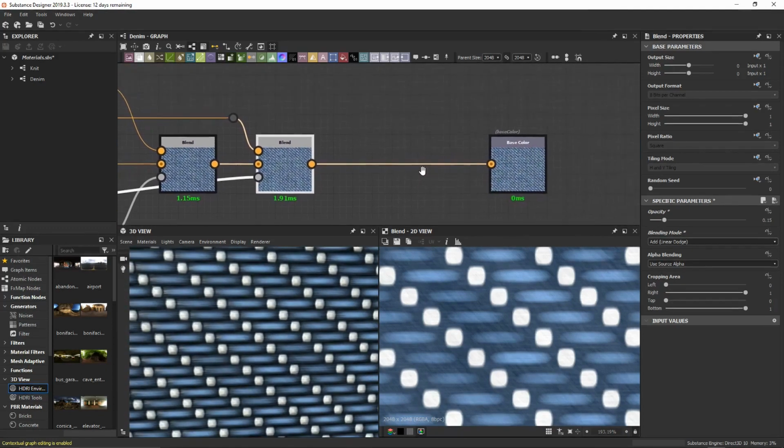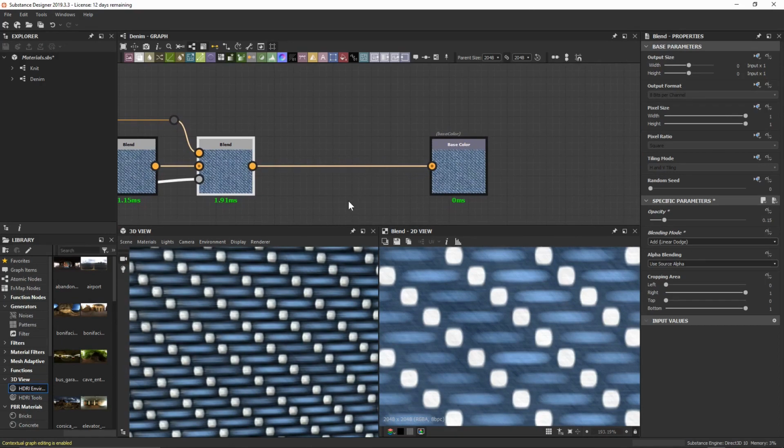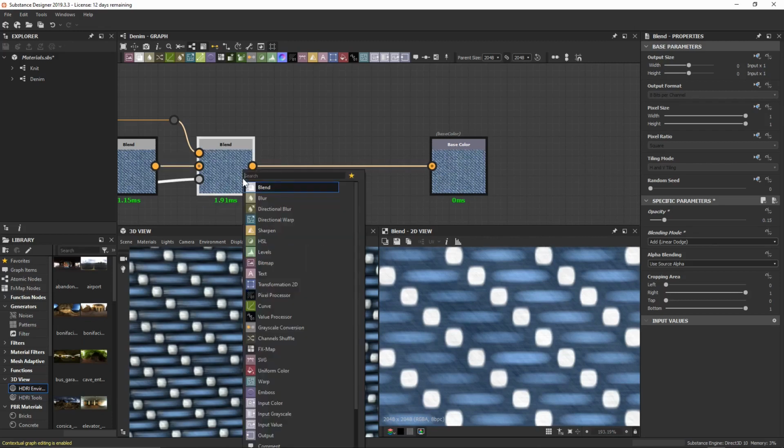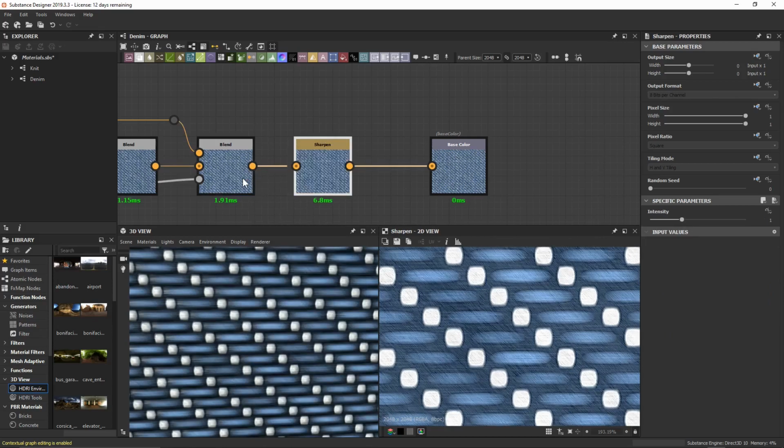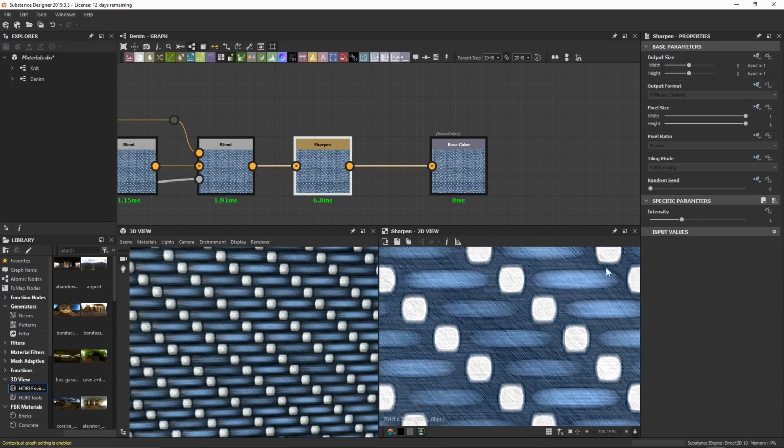So the final thing I want to do to clean up our base color output is use a node that's going to allow us to highlight some of these microscopic details, and that's going to be the sharpen node. Again, if you've used any kind of 2D editor, you're probably somewhat familiar with sharpen, but really that's just going to help us sharpen up the details that we have in this image.